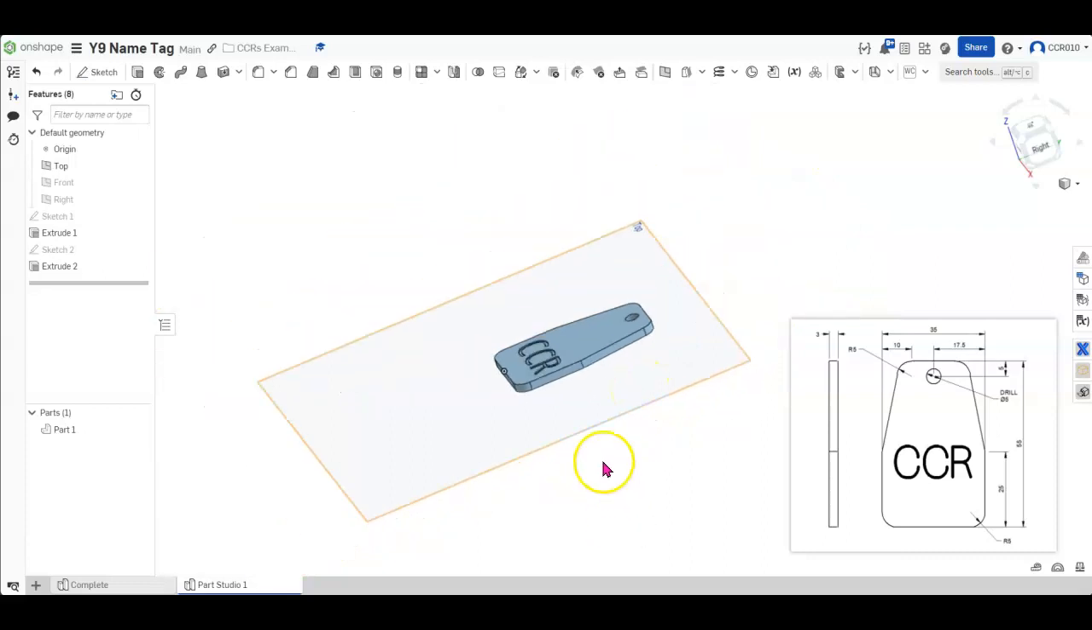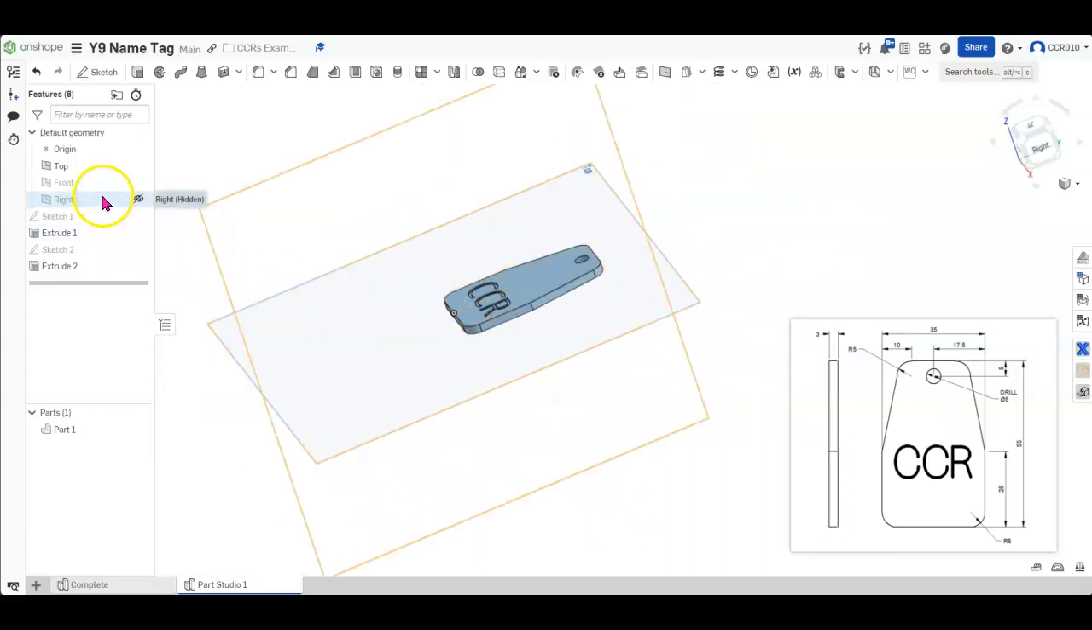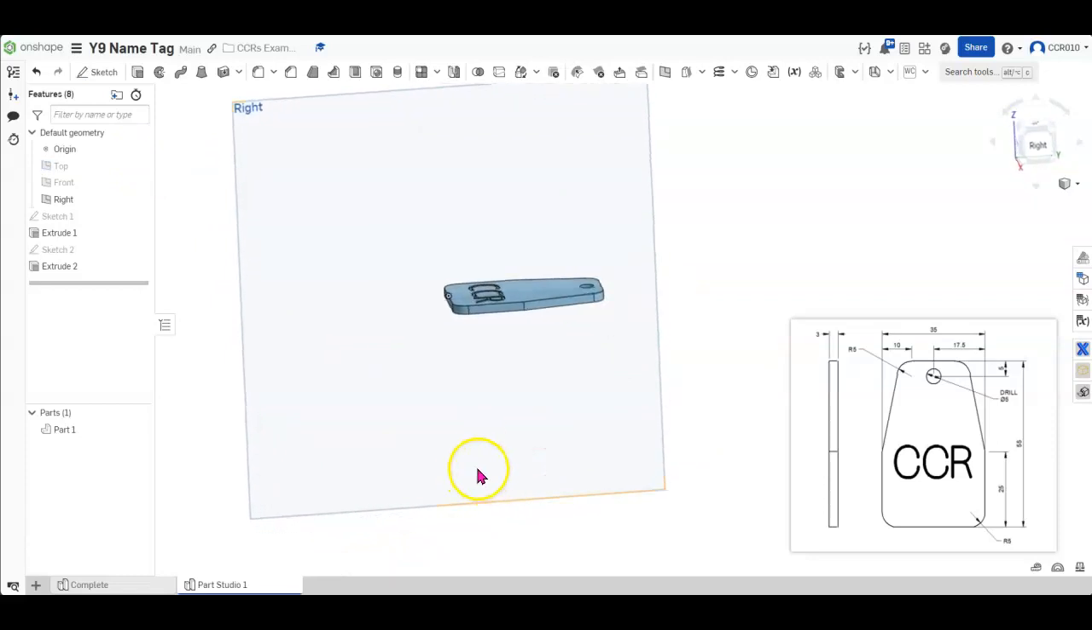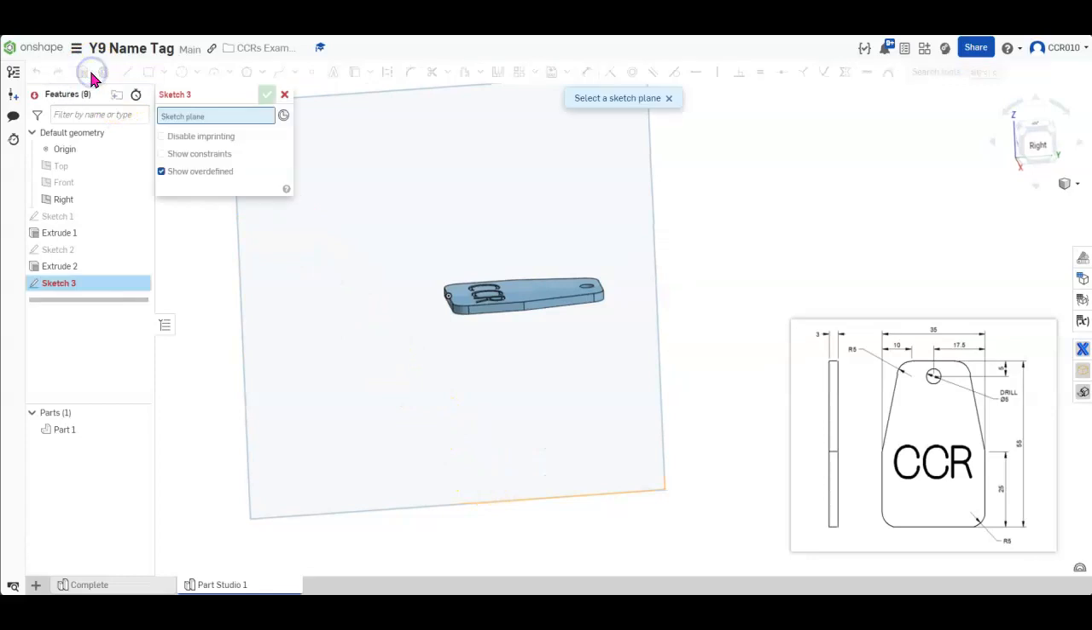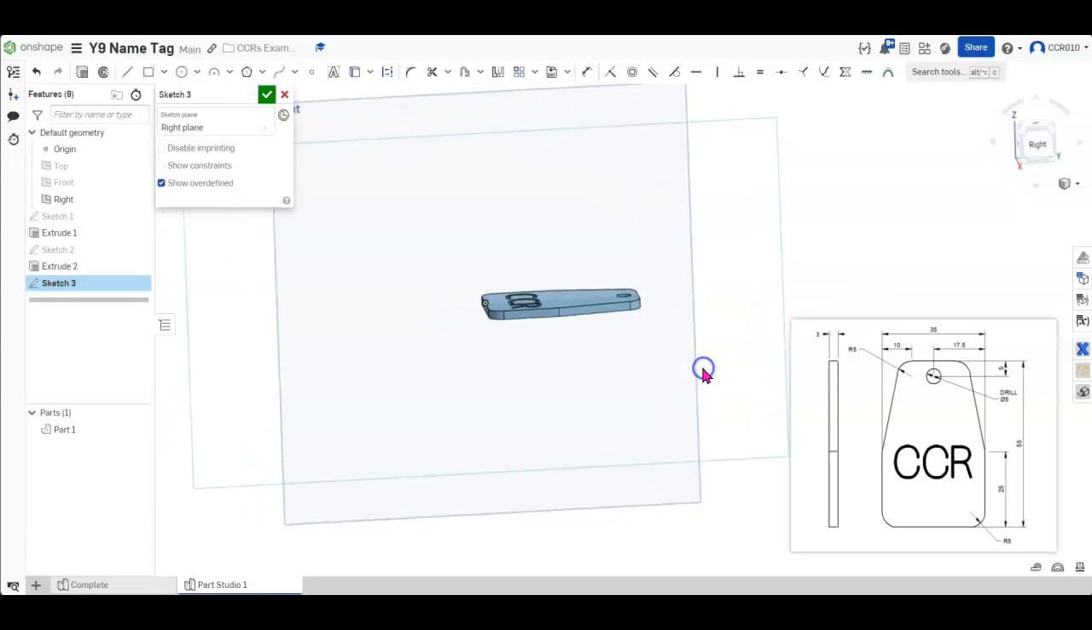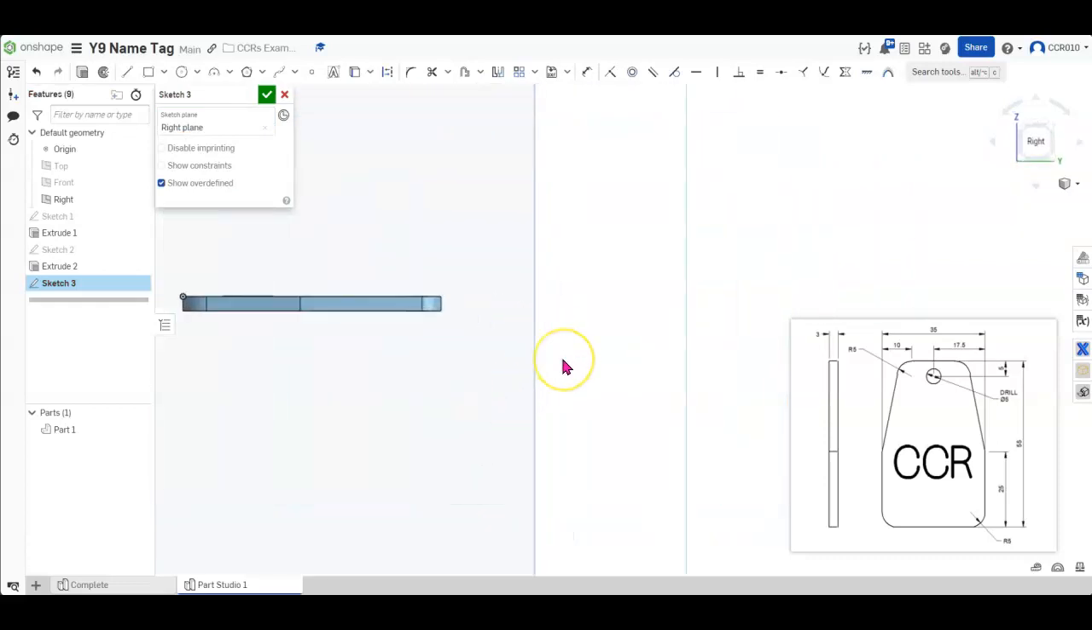Now, in order to draw that bit of string, I'm going to use the right plane. So I'm going to turn on the right plane and turn off the top plane visibility, just so we can see it. And let's draw a sketch on this plane. Let's draw a sketch on the right plane, and let's view normal to. And let's zoom in a little bit.